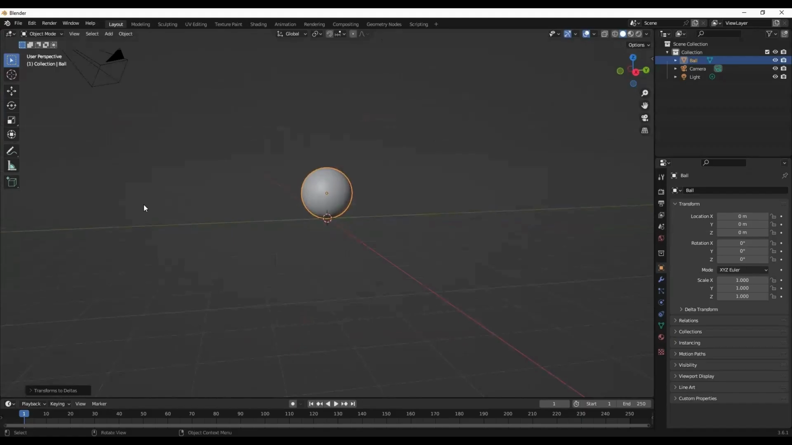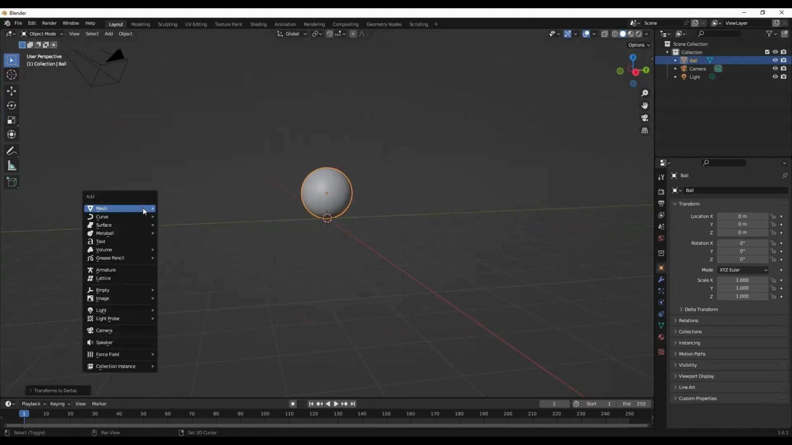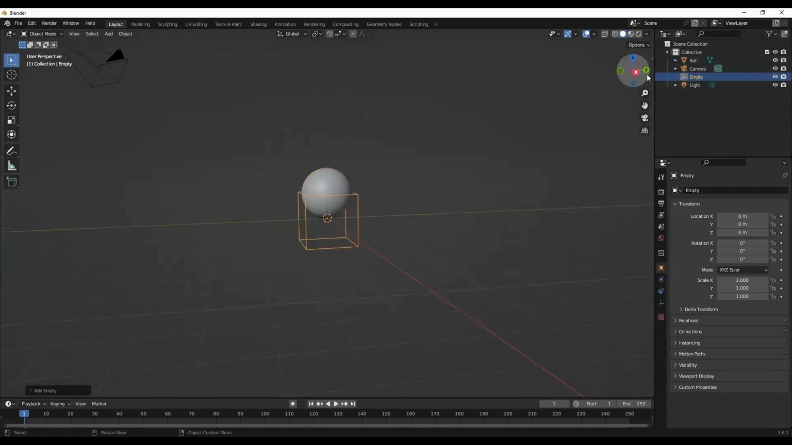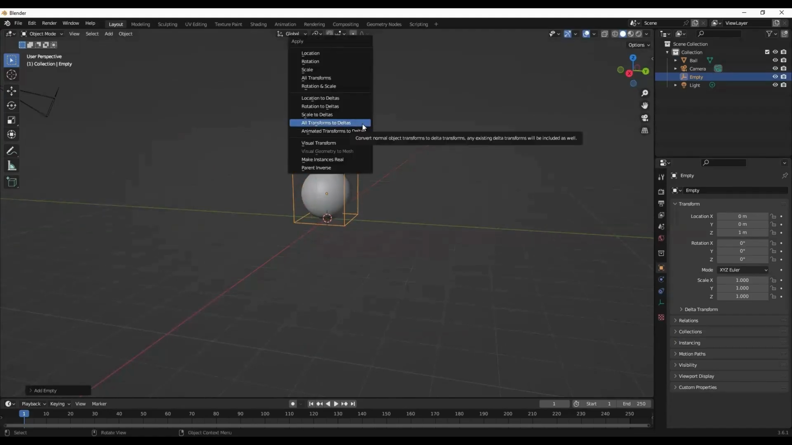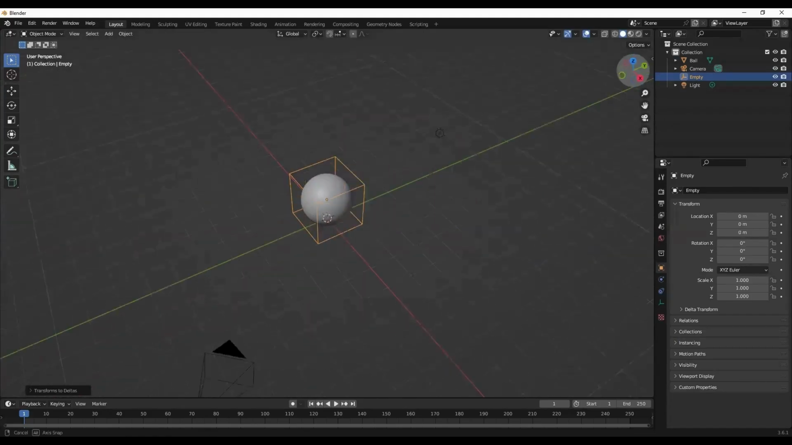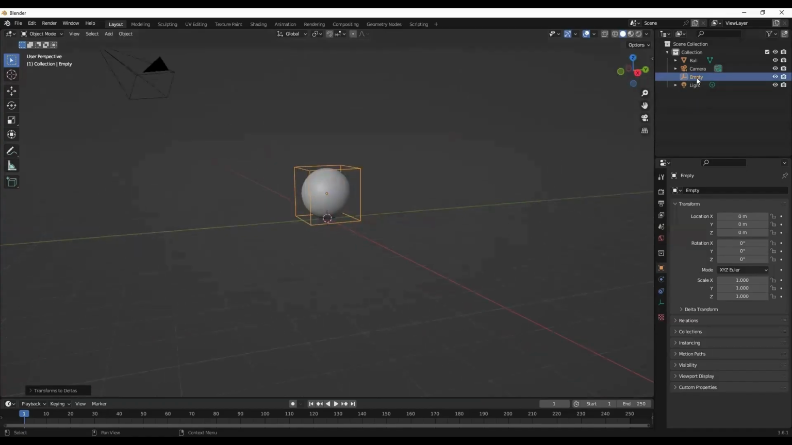Next, we want to create a controller. I press Shift A, go to Empty, Cube, and as with the sphere, we need to put it 1 meter up. Then Control A, apply all transforms and deltas. Now that it's done, we want to rename this empty ball controller.